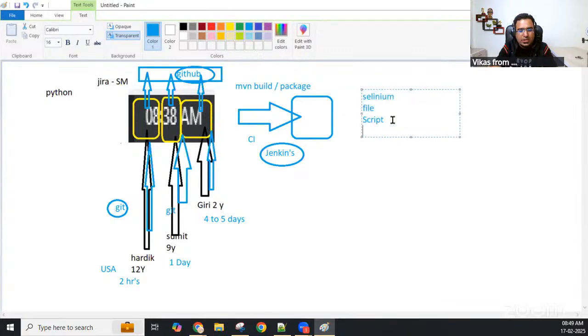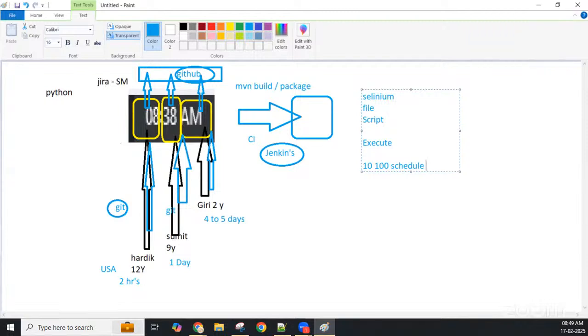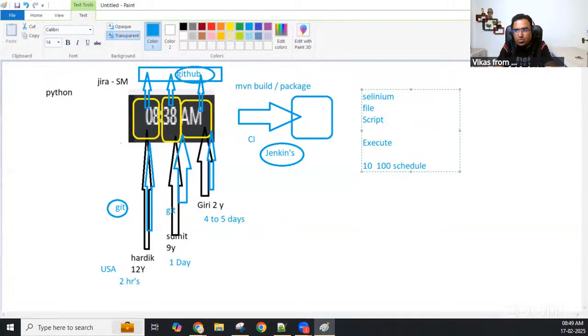Now the thing is, you have to execute it. If you want to execute 10 times in a day, you can execute, or if you want to execute 100 times in a day, you can schedule it somewhere. Yes or no? Guys, you are getting my point? Yes. Okay, now you have to schedule it multiple times. Which tool can schedule it?